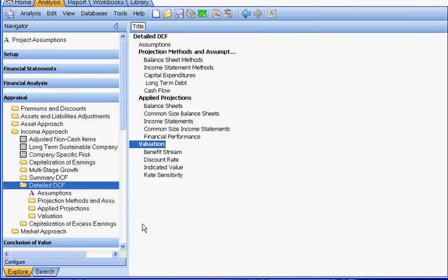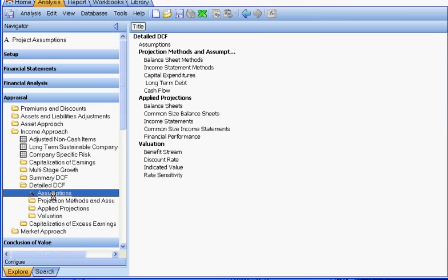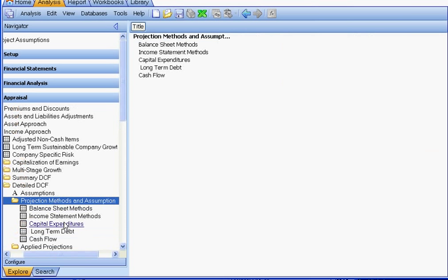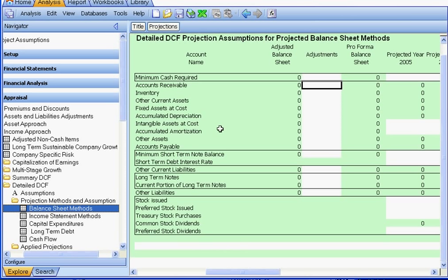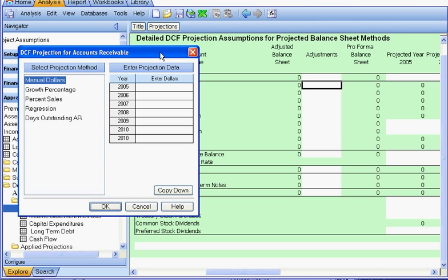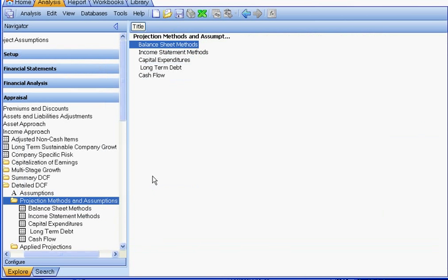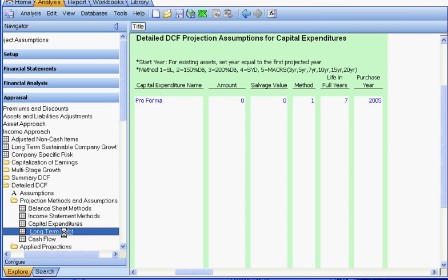The detailed DCF model allows you to project every line item in the income statement and balance sheet in detail. After filling out the general assumptions, move to the projection methods and assumptions section. Under the balance sheet, you can select every item in the balance sheet and select projections. A projection dialog will appear and allow you to select how to grow every line item. Once you specify the assumptions for projecting every item on the balance sheet and income statement, you can input capital expenditures and long-term debt.